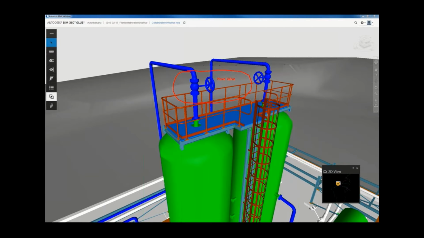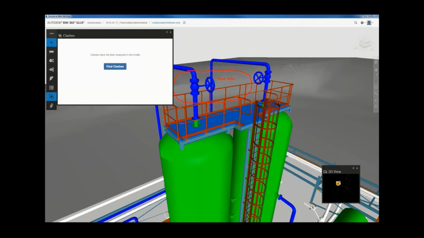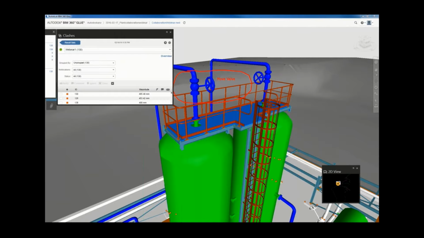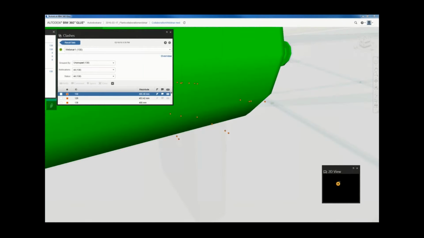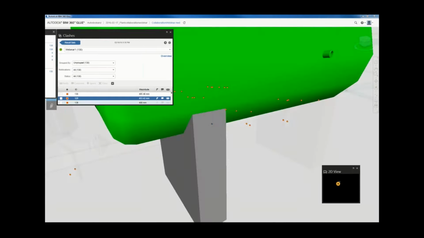But similar to Navisworks, we can go through and find some clashes. I can clash the model against itself with a tolerance of, let's put in 10 millimeters, and I'll call it webinar 1. We find clashes. It's got over 100 clashes in there, and again, we're comparing everything against everything. So it's saying there's a clash there, and a clash there.